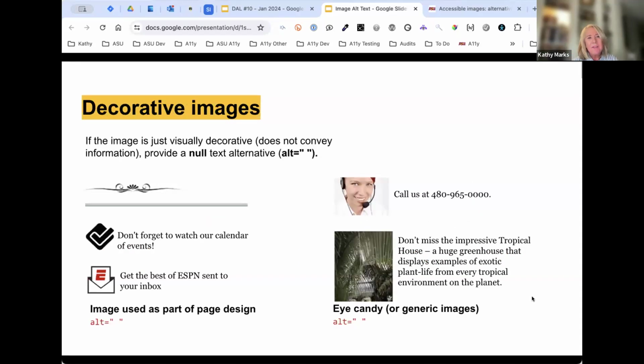Decorative images. If an image is just visually decorative, in other words, it doesn't really convey any other information, but is for a visual purpose only, then if you're a developer, you know what I mean by saying provide a null alt attribute. Or mark it as decorative if you're using a WYSIWYG, or put a space in the alt text field. When you come across decorative images, there's no reason that someone on a screen reader needs to know about things that are purely visual and give no information and serve no purpose. There's no function behind them.